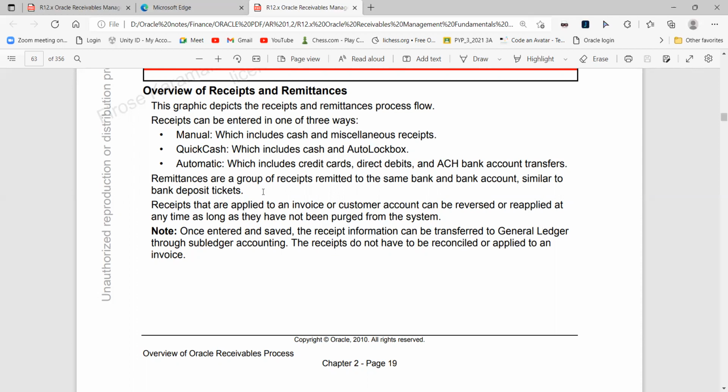Okay. There are three types of receipt: manual receipt, cash, and miscellaneous receipt. What is a miscellaneous receipt? Bank charges as income, miscellaneous, right? It doesn't pertain to the customer. Small things like that are miscellaneous. Quick cash, auto lockbox, I explained, right? They automatically come to the bank.